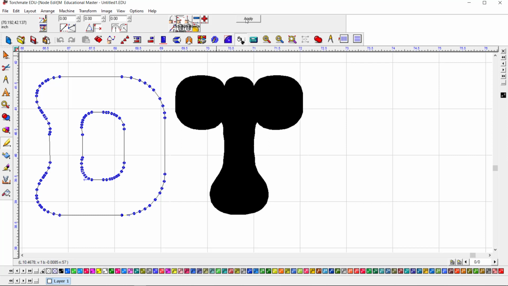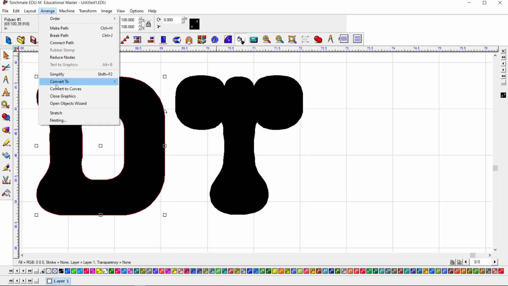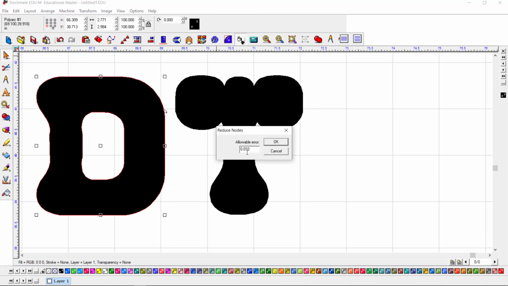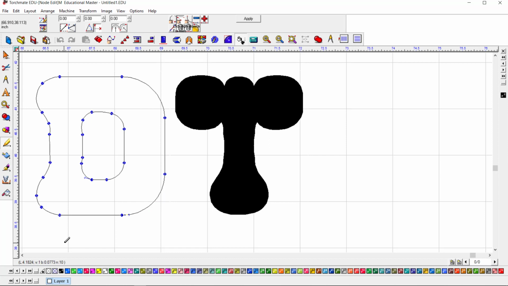If I want to make it a little bit easier on a machine, I'm going to come in here, arrange, reduce nodes, and I have it set up for every 10 thousandths. So if there is a deviation or something like a little squiggle, that's a change in direction. I hit OK. It didn't change the letter or the picture that much, but if I double click on it, look how many fewer nodes there are. Now, this can change the resolution of your picture on very fine details.